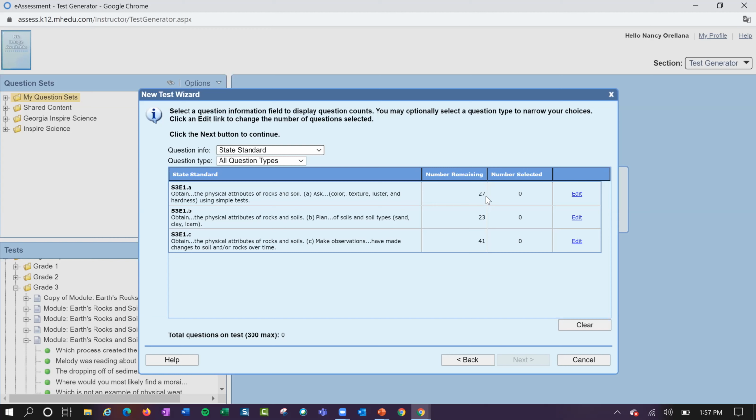I could pull all 27 if I wanted to, or I could just say, you know what, from those 27, just give me 5. In order to do that, I can click on Edit, type in 5, and then click Update. From the second standard here, I'm going to pull maybe another 5, and click Update. And from the last standard, I'm going to pull another 5 as well and click Update. So there I've selected 5 from each standard.